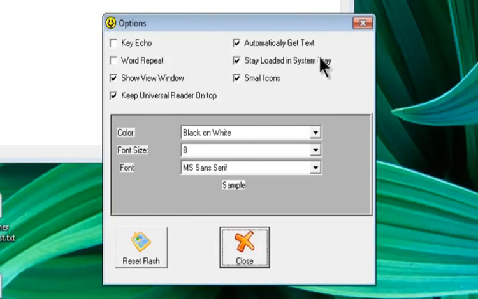The stay loaded in system tray will make sure that that stays loaded down in this area here for you. The small icons just changes the way this looks for you here. Show view window is going to display our text inside this white window that you see here. And keep Universal Reader on top is just going to make sure that it stays above any other program and doesn't end up hiding on you.